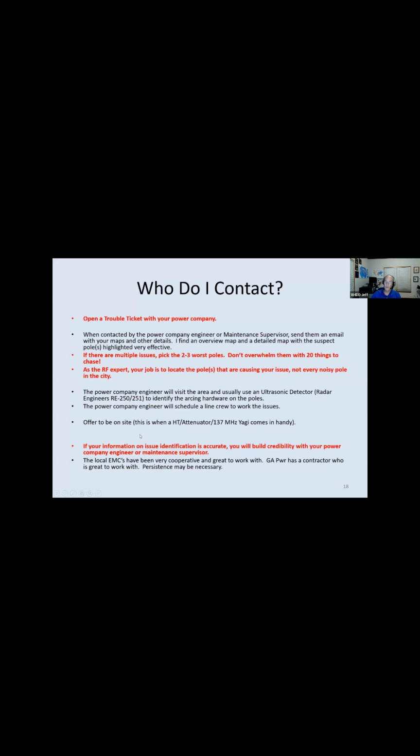And that's where the HT attenuator and the Yagi come in handy, because if you can be on site while they're doing that, you can show them what you're seeing. You flip the Yagi back and forth, it'll be blasting away in one direction. It'll be totally quiet in the other direction when you flip in the attenuation.